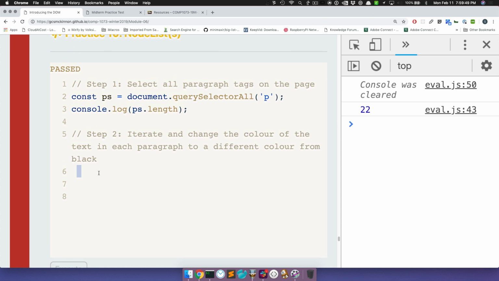All right, step 2. Iterate and change the color of the text in each paragraph to a different color from black. Let's take a vote. How many people want to iterate using a for loop? How many want to iterate using a forEach loop? Okay, cool. forEach wins. All right, we'll do it both ways.